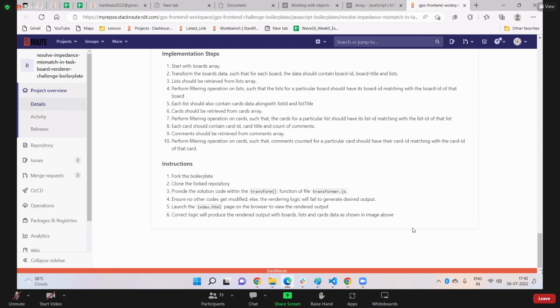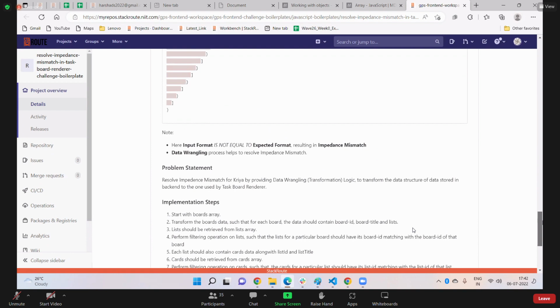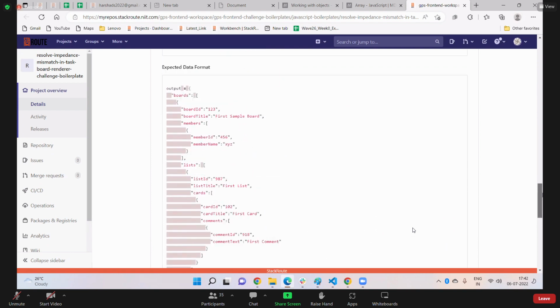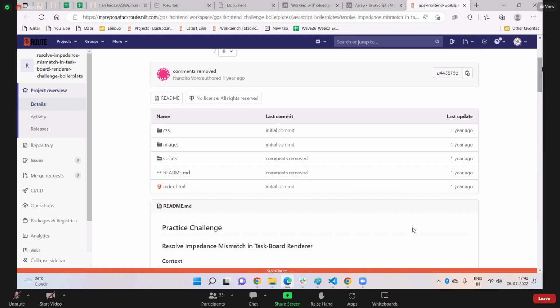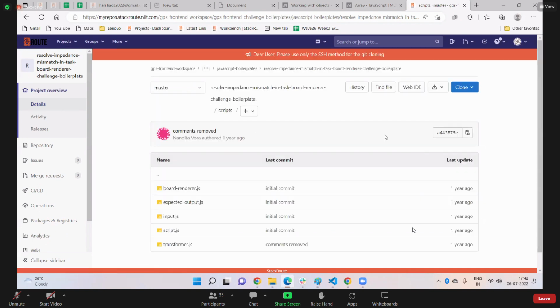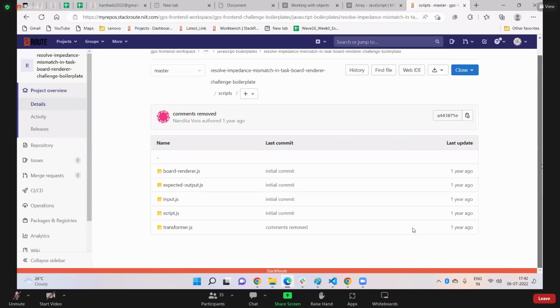So scroll up. The question looks bigger. The thing is data wrangling. I did it for order and customer. You need to do it for board, list, card, and comment. I'm sure everything is familiar to you. Go to scripts folder. So when you have time, please open this board. No, don't open now. You took analysis on board render, input, output script. And by the way, you need to write code under transformer.js.